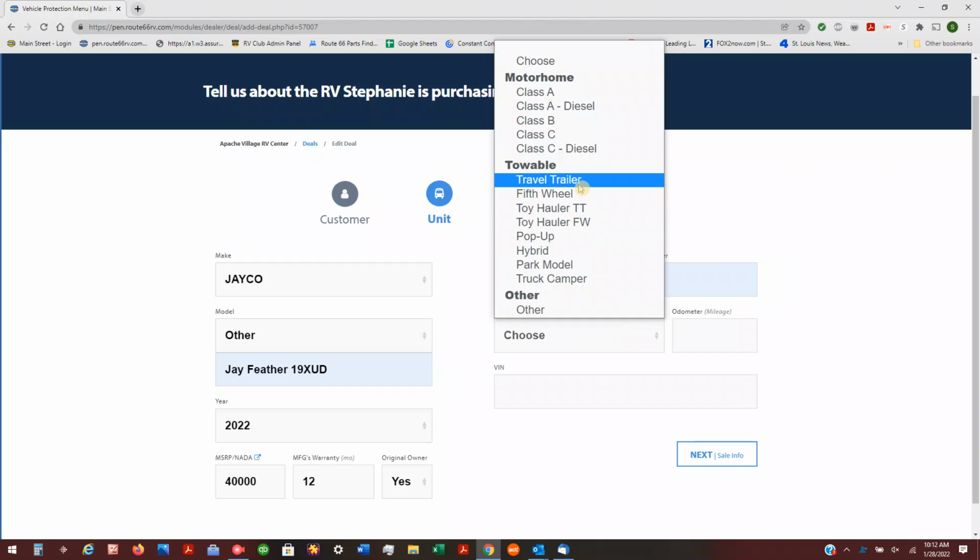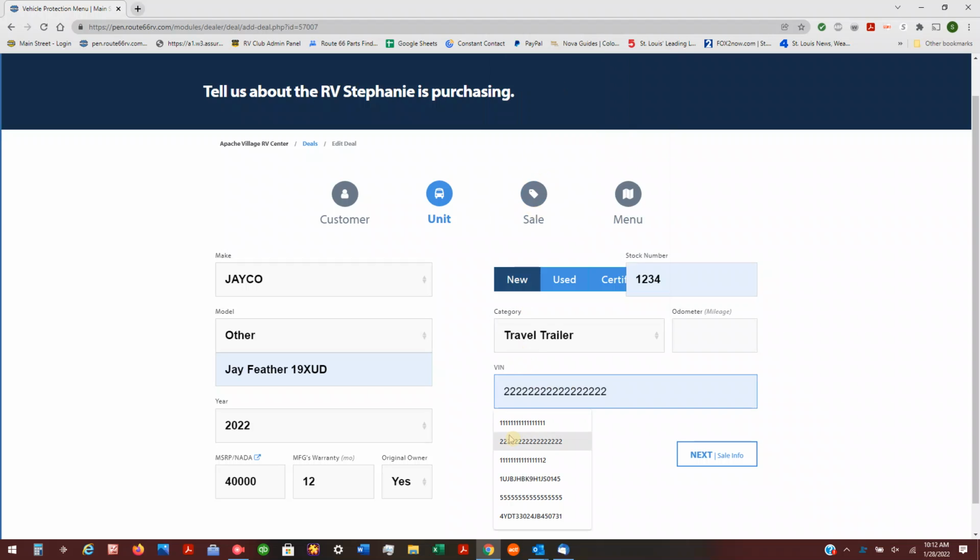Choose what type of a unit it is, travel trailer or fifth wheel. Please note, never choose toy hauler, travel trailer, or toy hauler fifth wheel. Choose travel trailer, fifth wheel, or pop-up. Those are your options. Travel trailer, fifth wheel, pop-up, or truck camper. Those will work too. So choosing travel trailer, enter in your 17-digit VIN number, and that's it for this page. No odometer because travel trailers obviously do not have odometers, at least not yet. Click Next Sale Information.